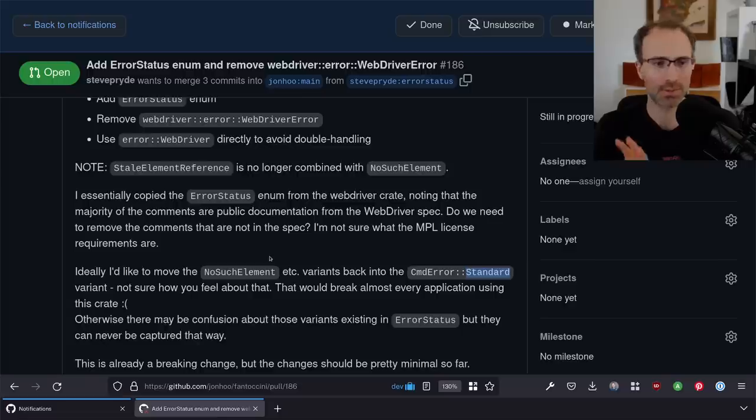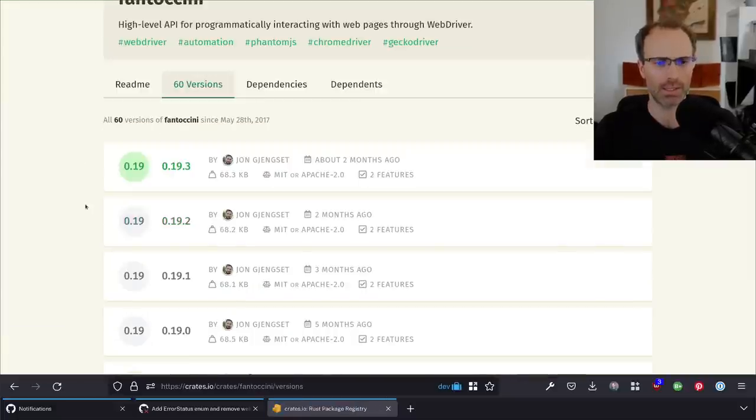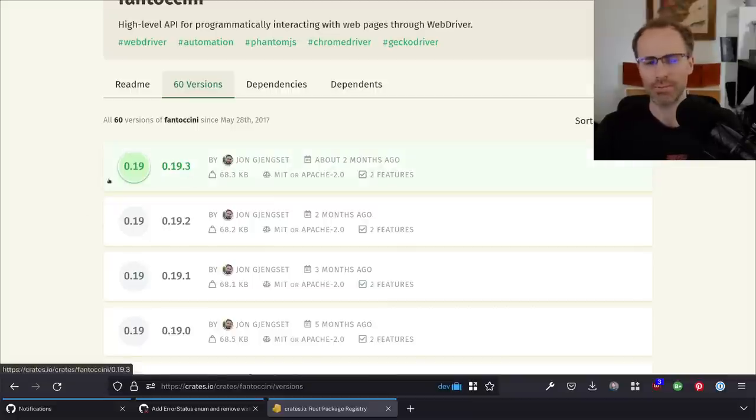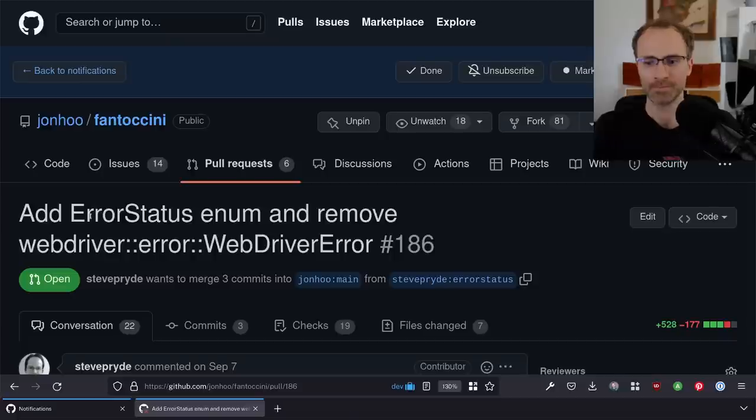And it's a breaking change, which is okay. In the case of Fantoccini, we're already on, I thought we were on an alpha. Yeah, we're going to have to do a breaking change anyway, but I'm okay with that because the hope here is that by doing this breaking change, we can stop doing breaking changes whenever WebDriver changes.